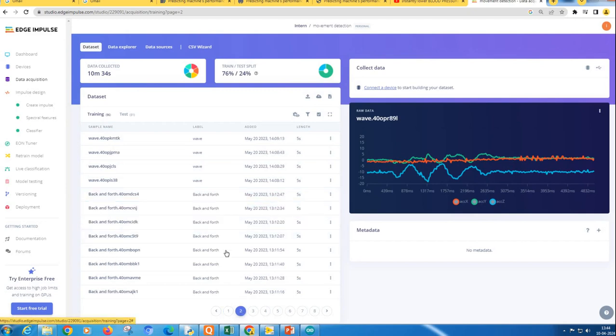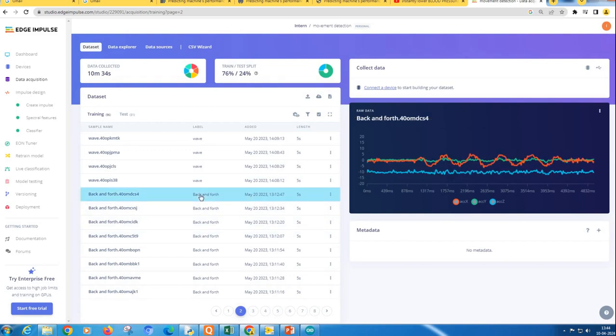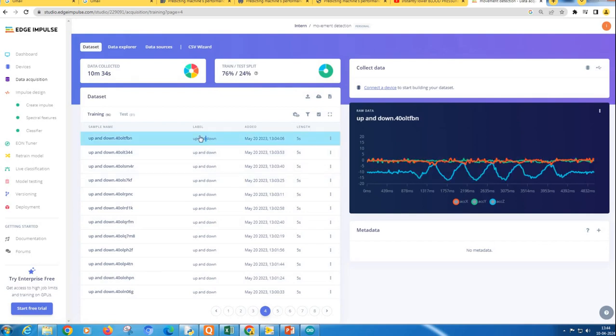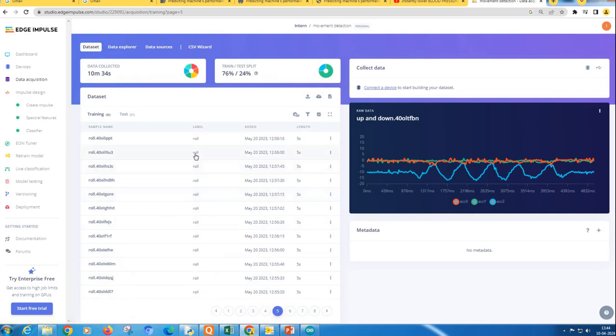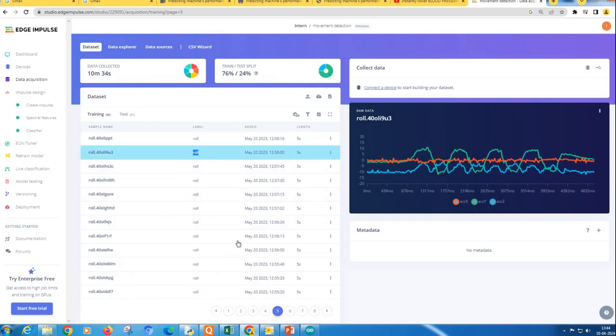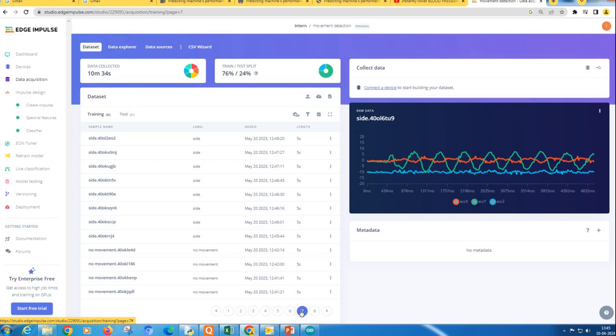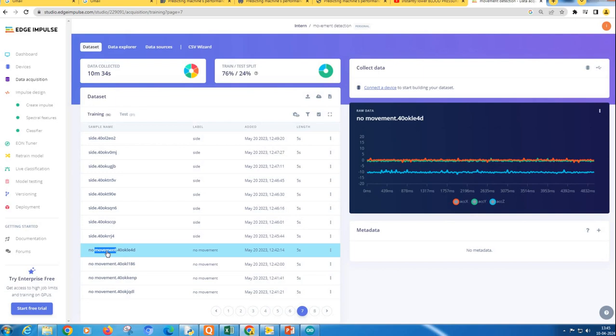So similarly, you can see a back and forth pattern, which looks different. And then we have also created the up down pattern, that is another class. Then we have the rolling pattern, which looks like this. You can see the sideways movement looks like that. So these are the different kinds of classes which we have created, and at last, no movement also you have to create. When there is no movement, this is how it looks.